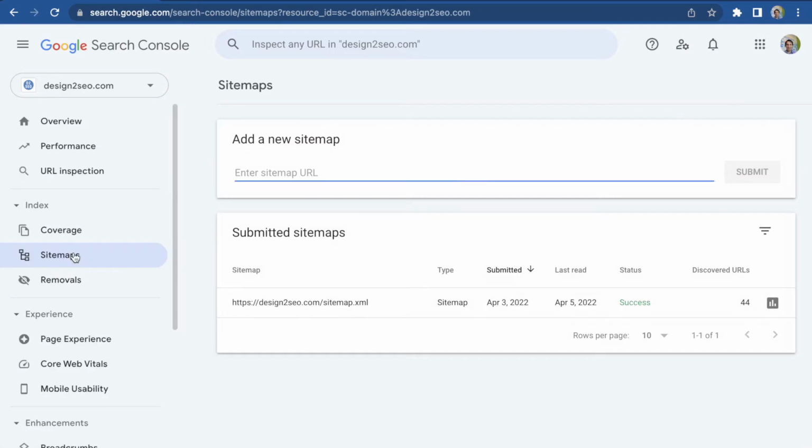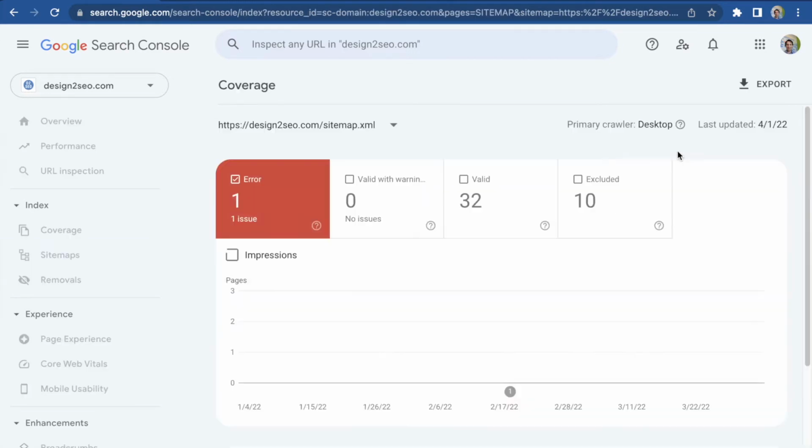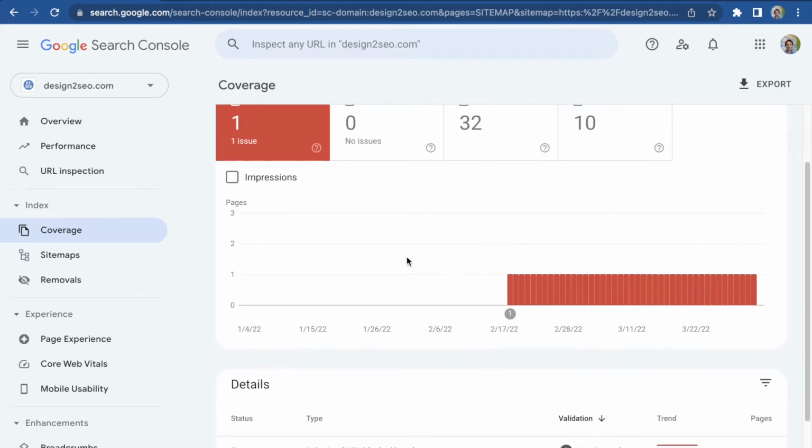But mainly we want to focus on the sitemap, so we'll click through there to see the index coverage, and it'll bring us back to the coverage here. Now we can isolate the excluded and errors to what's corresponding with the sitemap.